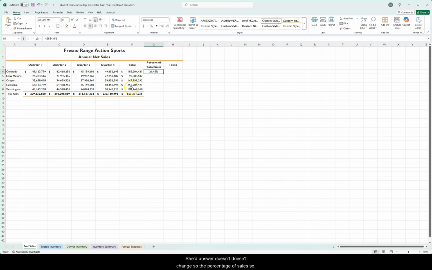So percentage of sales. Can you look at this and say, is 185, which is Colorado, about a fifth of 863? Well, if you multiply that times 5, you get tenths. It's a little over a fifth, because 5 times 2 would be 10, and this is 86. So it's about right. I can eyeball it and see the answer is about right.